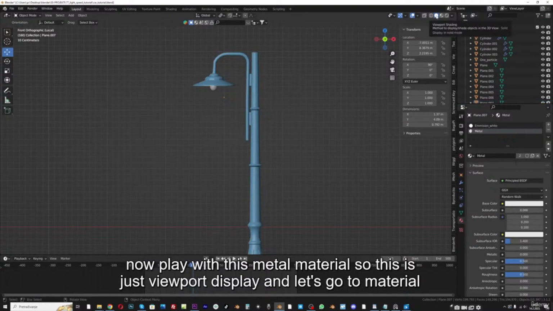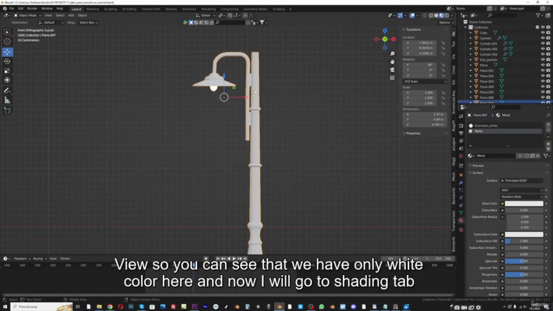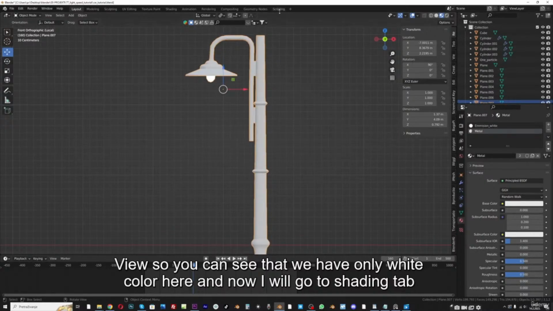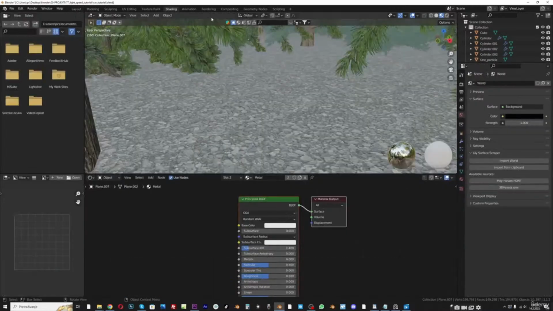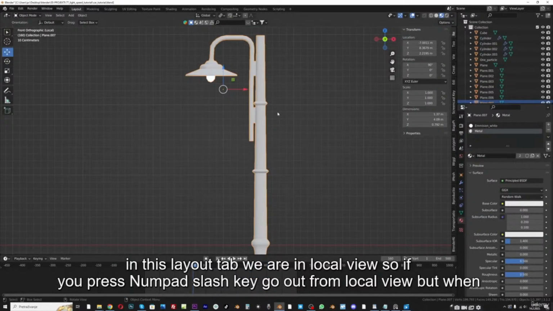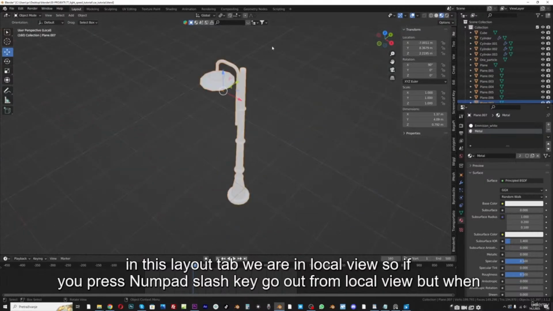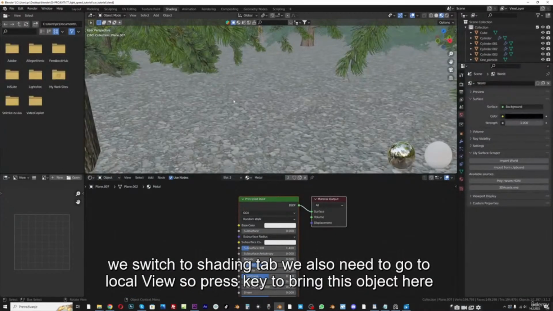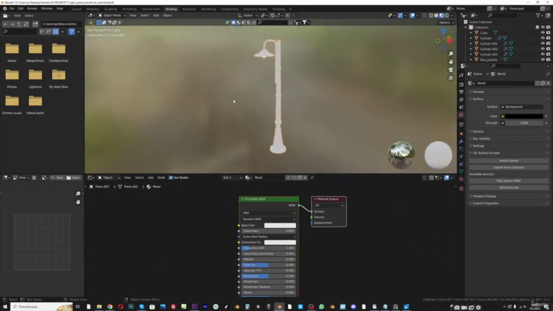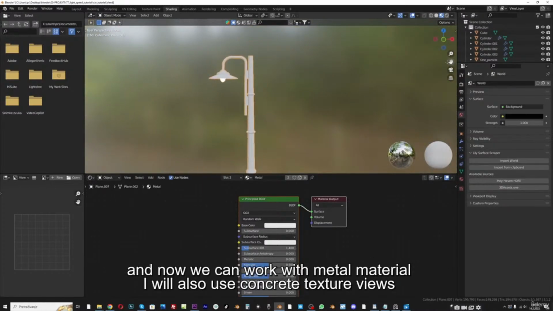So this is just viewport display, and let's go to material view. So you can see that we have only white color here, and now I will go to the shading tab. In this layout tab we are in local view, so if you press the numpad slash key we go out from local view, but when we switch to the shading tab we also need to go to local view, so press the numpad slash key to bring this object here. And now we can work with the metal material here.